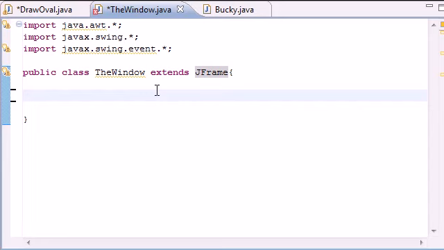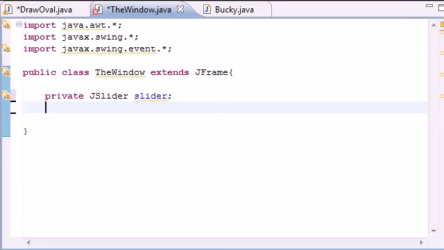Like I said, in the last tutorial we built the panel, now we have to build the frame. So let's do a couple things first. Our program consists of a slider and it's underneath a panel. So let's make that slider right now. JSlider, and this JSlider is already a class, so don't worry about building this. I'm going to name my slider slider, because I'm not trying to confuse you guys.